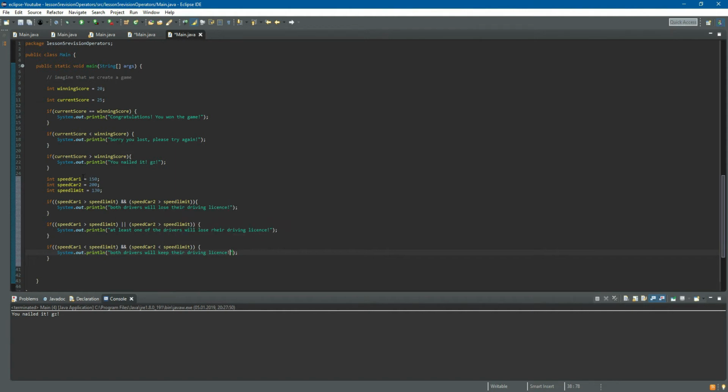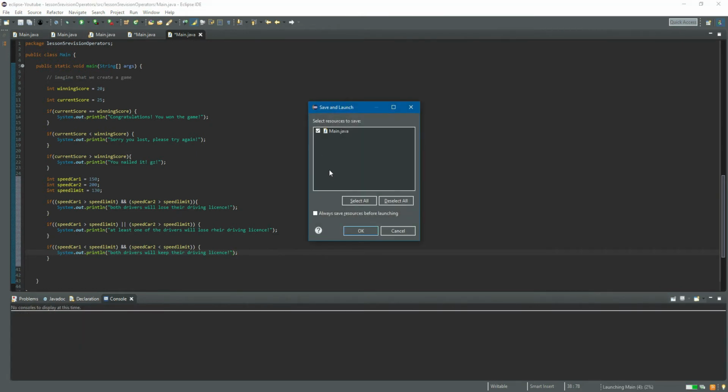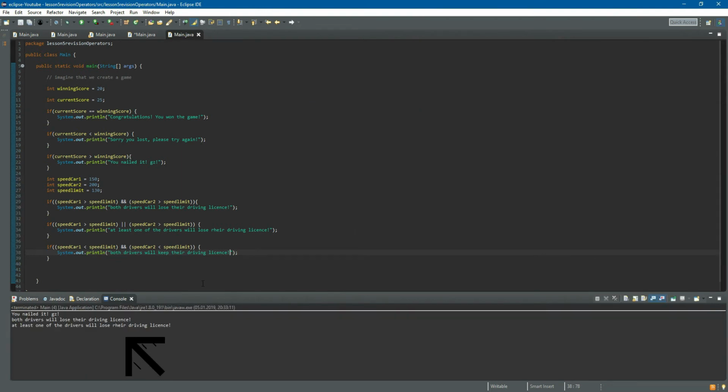So let's see here. The speed car 1 is 150 and the speed of the second car is 200. Both of them are over the limit. So let's see what happens. Save it, and both drivers will lose their driving license. This is activated because both of the parts are true, and at least one of the drivers will lose their driving license.